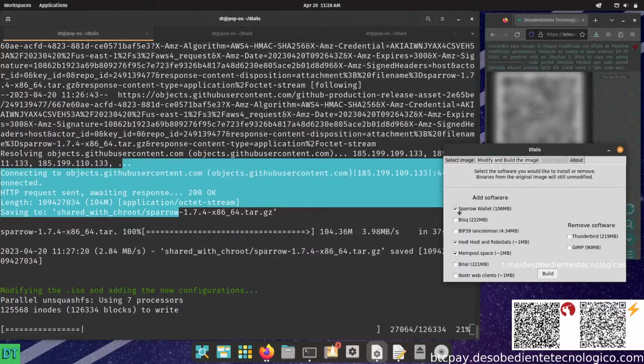So if you remove everything, you create a file, okay? Let's say, if you create a share with chroot directory and you put Sparrow inside, from a very safe computer, a very safe network or whatever, with the hash already checked and everything, you can use DTails offline. Okay, so it means you don't have to have internet to get DTails running and working.